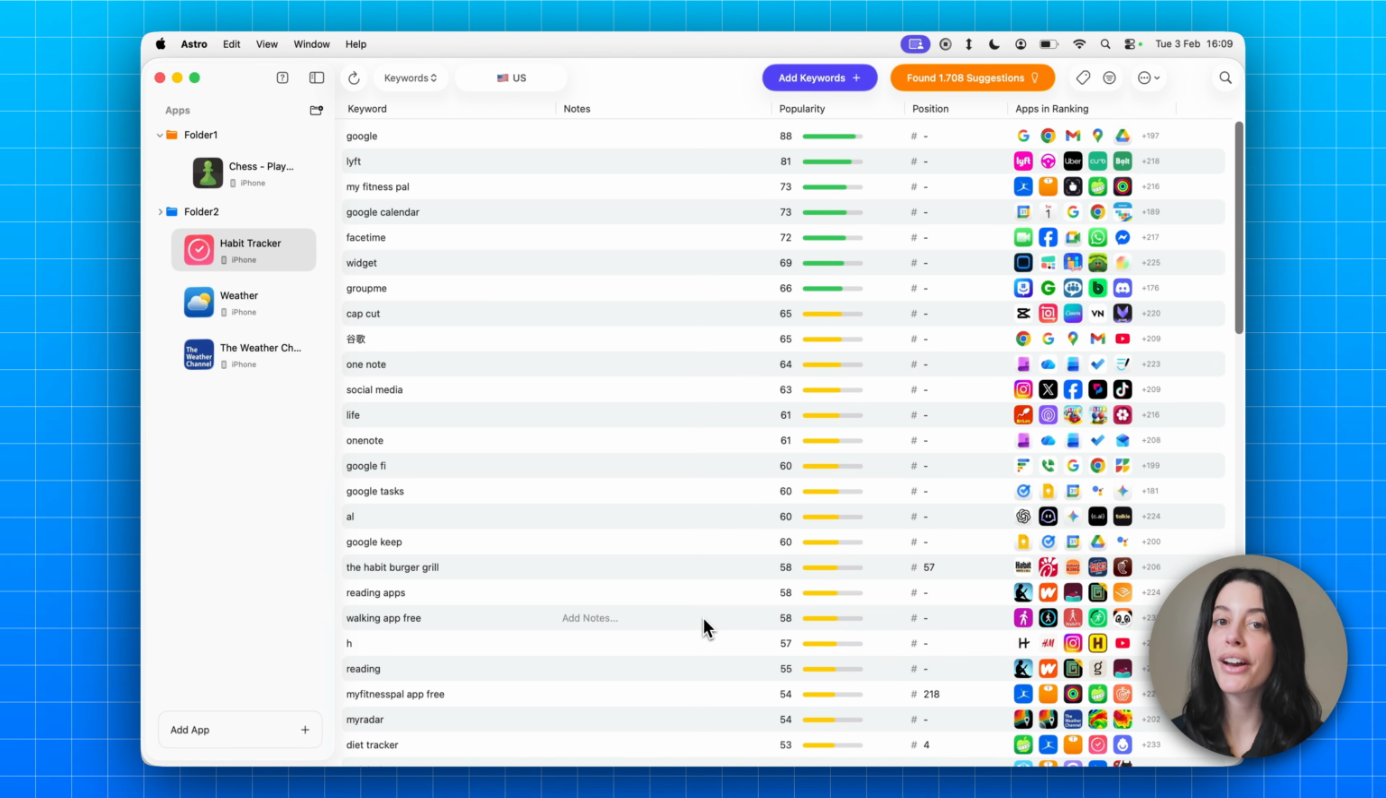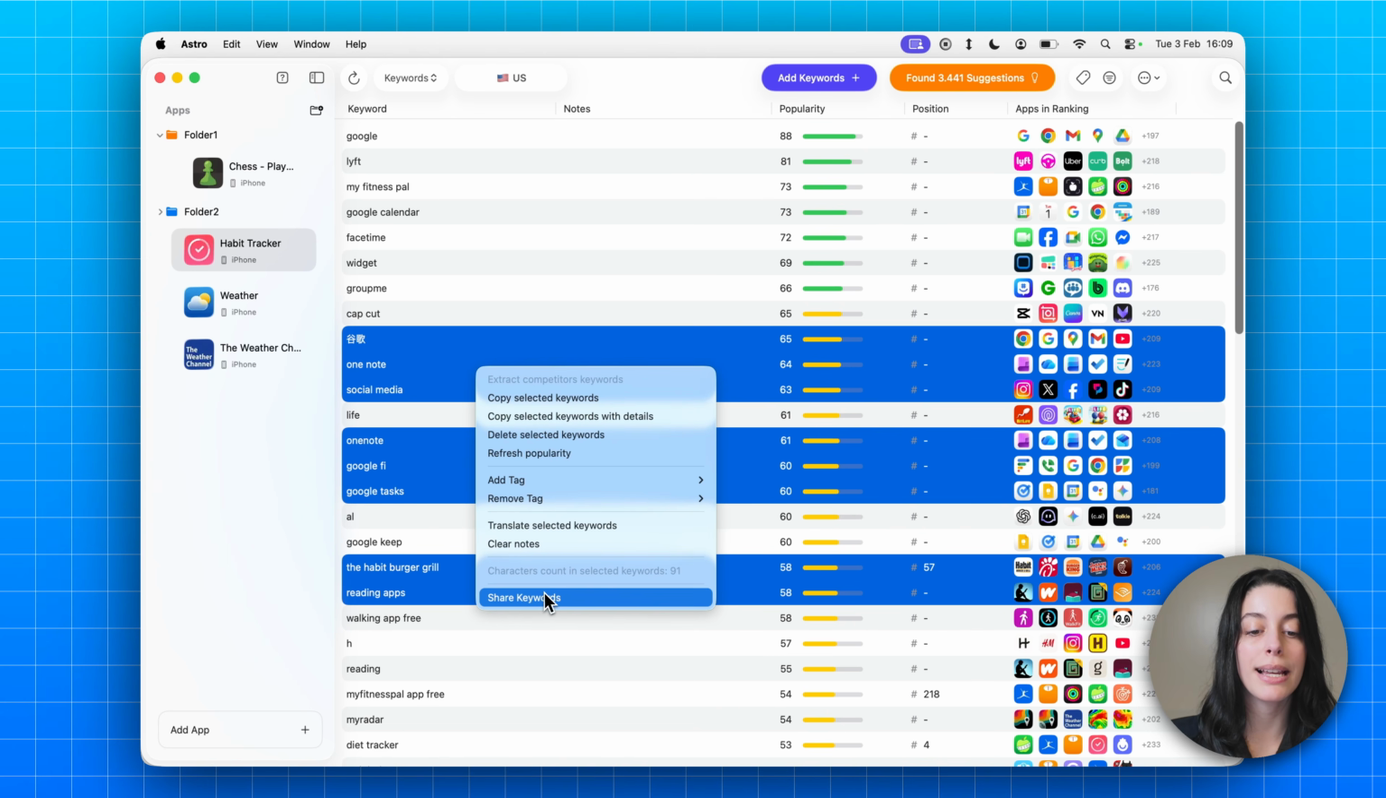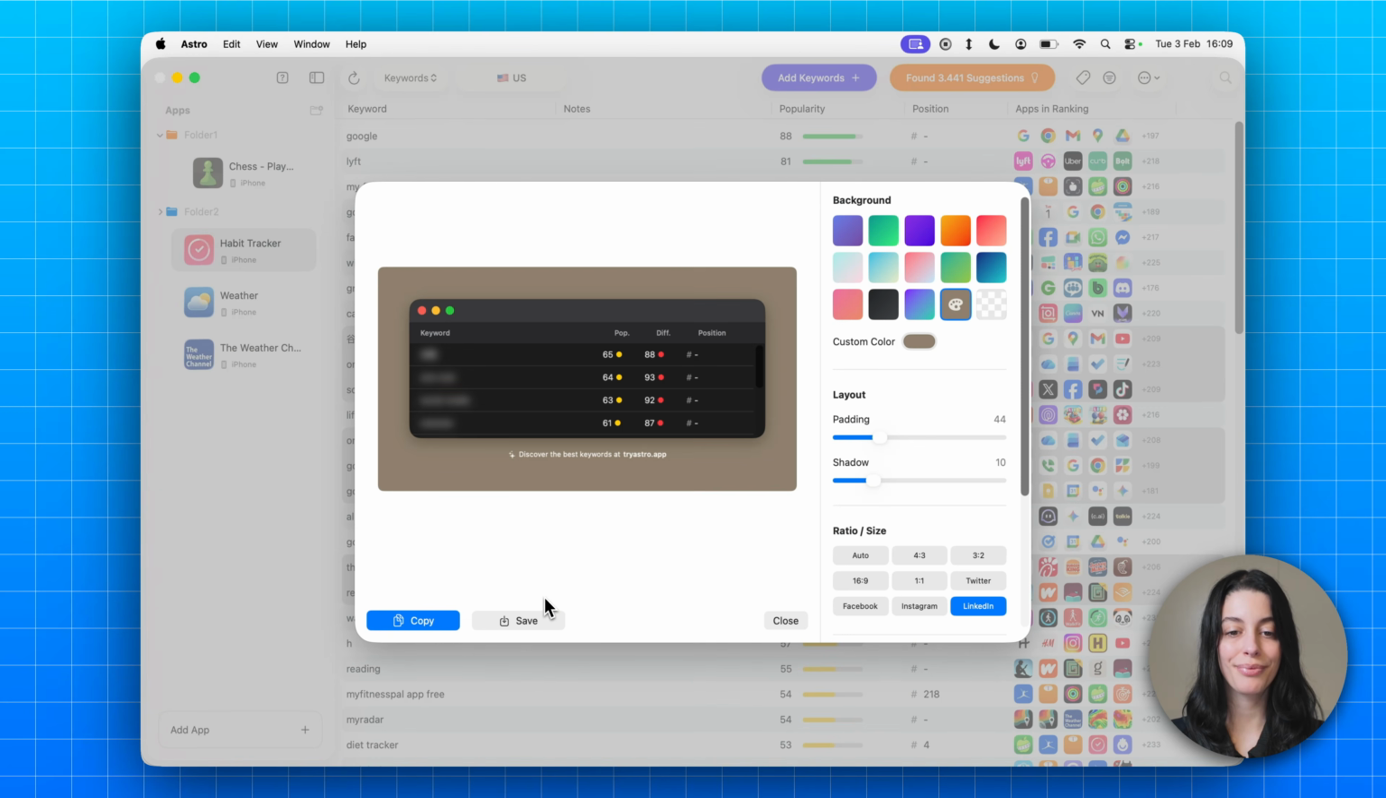The first one is very exciting because you can now share keywords in social media from Astro. You simply select multiple ones, and once you're ready, you right-click on them and select Share Keywords. You will now have this window in which you can choose your preferred style.